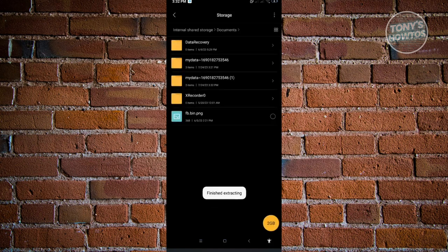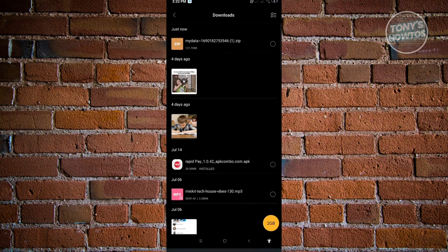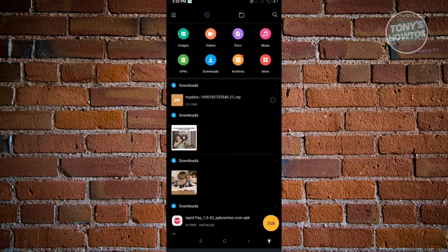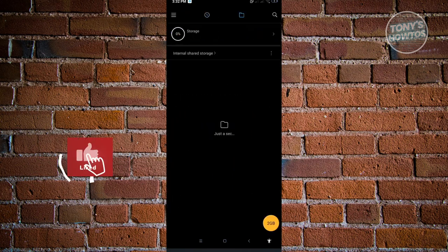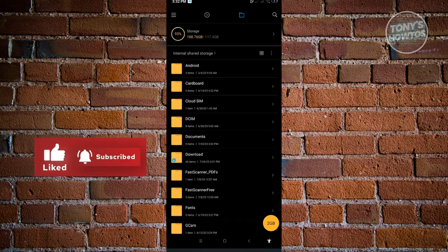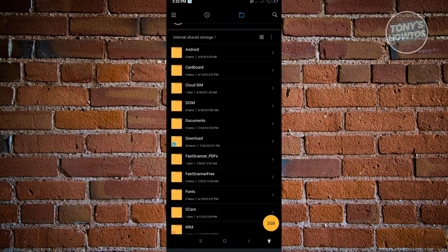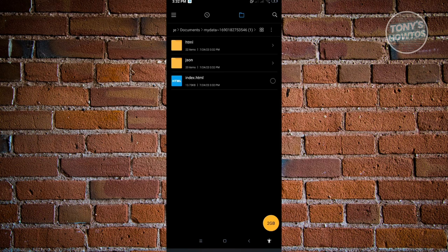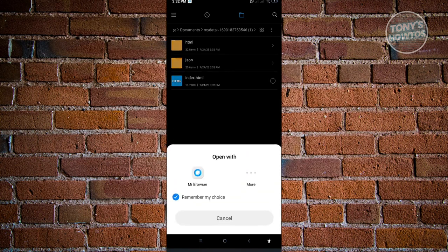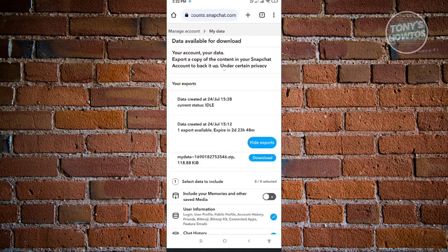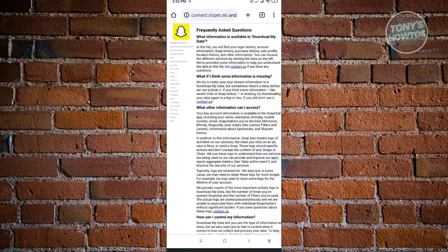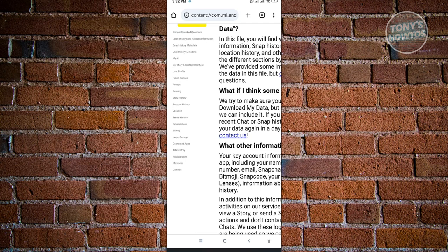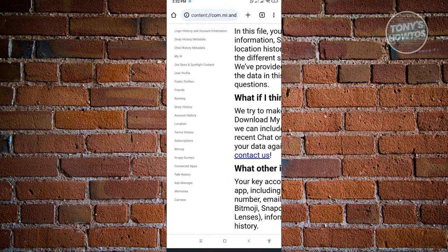Now here, it's going to say finish extracting, and now I want to go to my documents. So just click on the folder at the top center of your screen. From here, I want to go to documents. Now in documents, I want to look for the folder. So that's usually my data. So this is the one. And from here, I want to click on index and open it up in any browser that I have right now. And in here at the left section of my screen, you should be able to see different settings. So we want to look for friends. So just click on friends here.